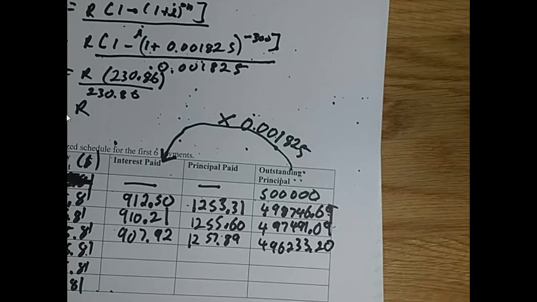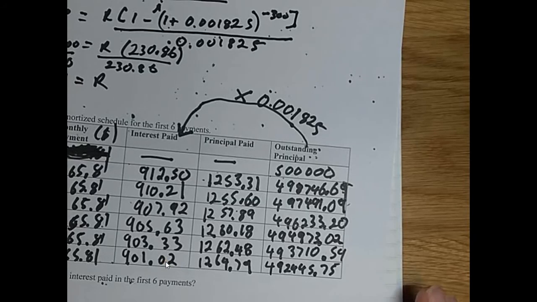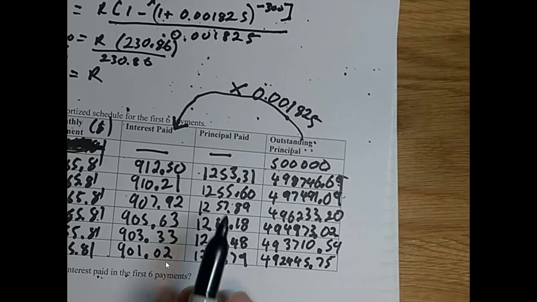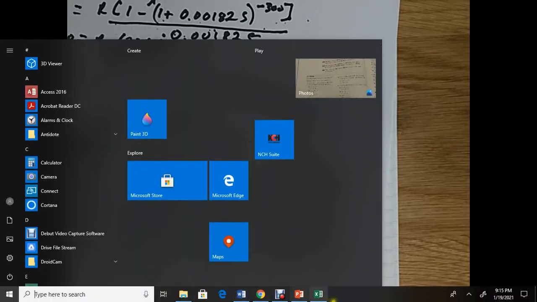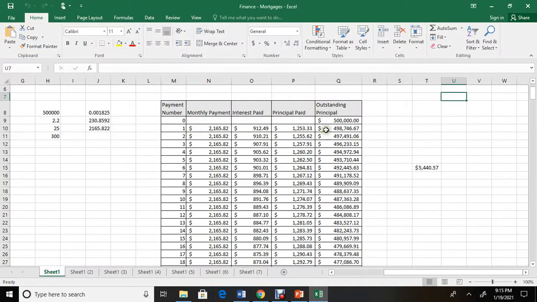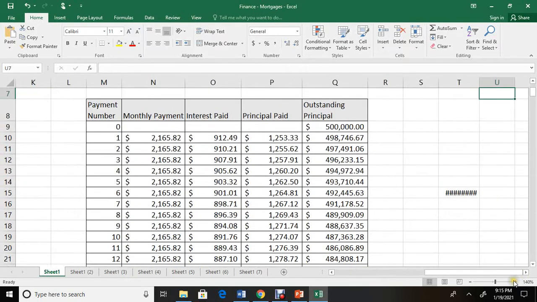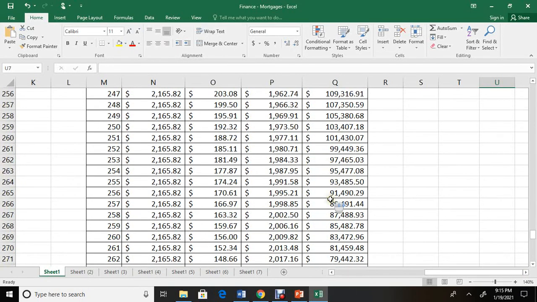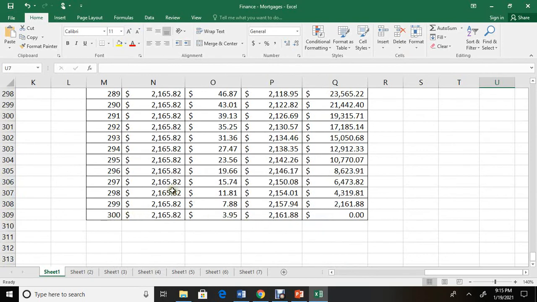I'll pause the video, and I've continued and finished the rest of the table here. What I've done is I went on a computer program called Excel. I'll show you later on. I've typed formulas in here, and I did it for all 360 payments.